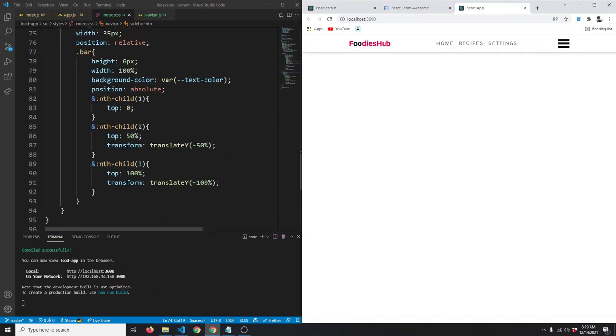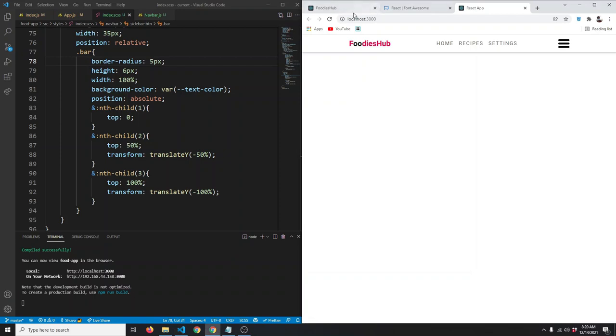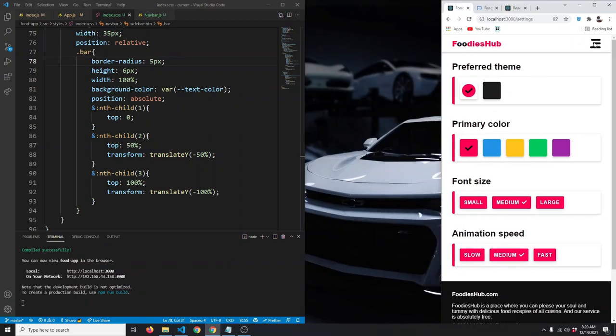They'll also have some border radius. So let's say border radius, let's say 5 pixels. And now this is how they look. And if you want, you can leave it like this, but I decided to make some bigger than others. So as you can see, this one is a bit smaller and this one is a bit bigger.